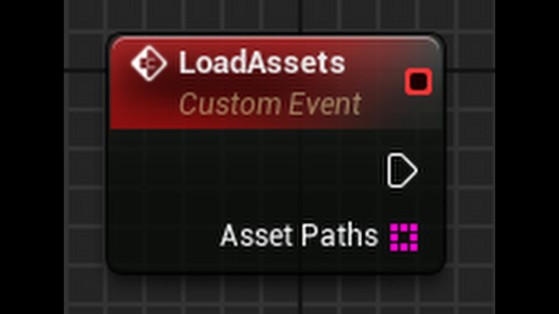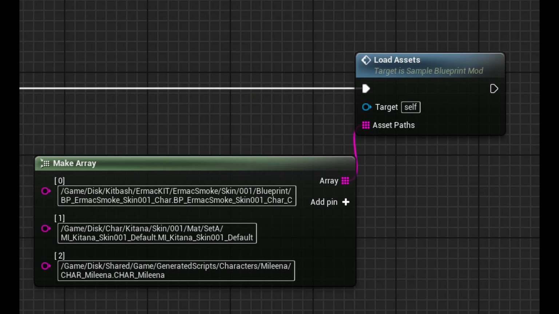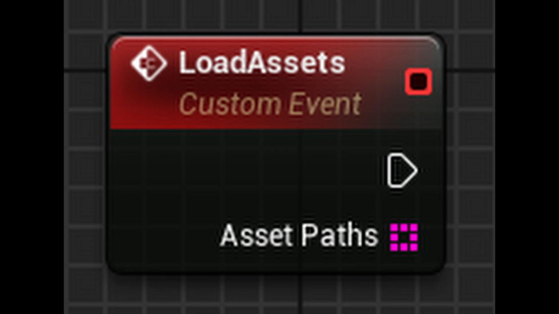The first event is called Load Assets. It is used to load assets provided in a string array. You can load meshes, materials, textures, blueprints, movesets, and more. Take a look at the example here. We are loading the blueprint of Soul Smoke, the default material of Katana's first skin, and the moveset of Melina. The array must be connected to the asset path option of the blue box, which are called actions. The next events must have their assets loaded using Load Asset, or else they won't work.